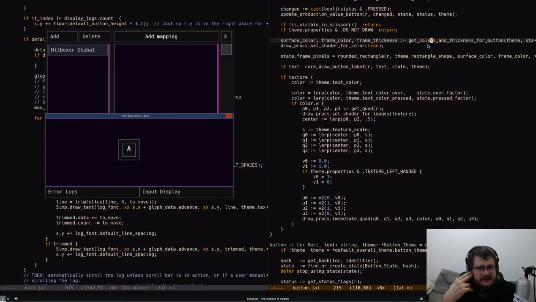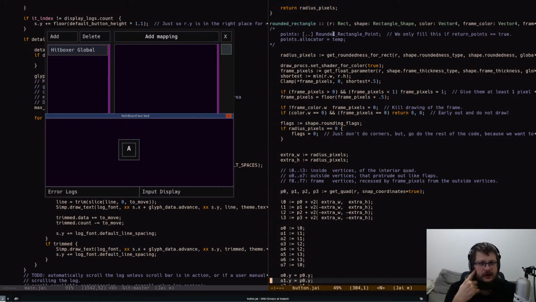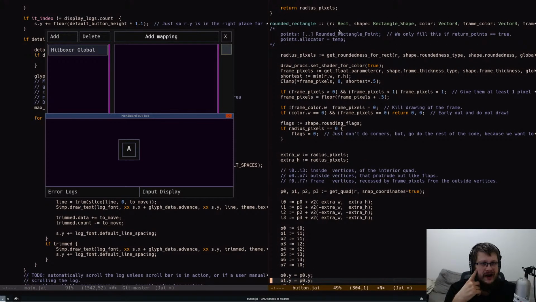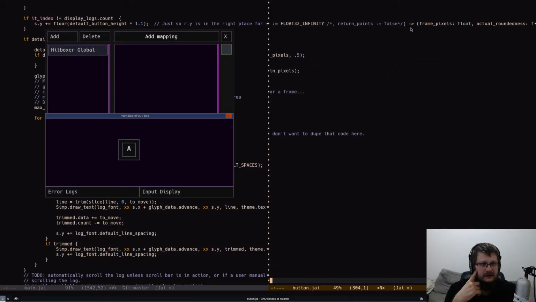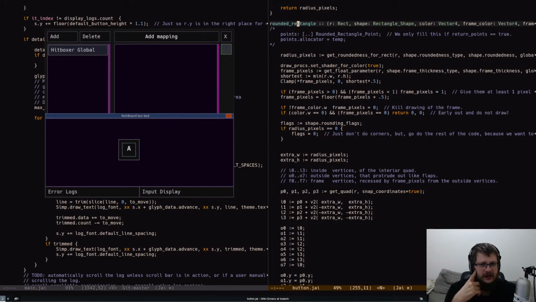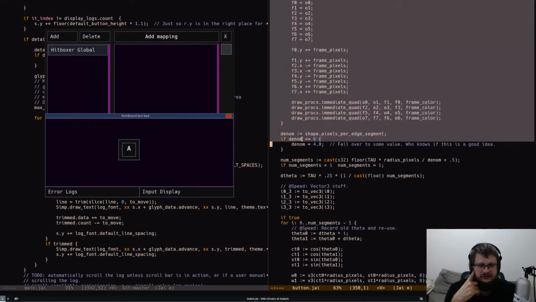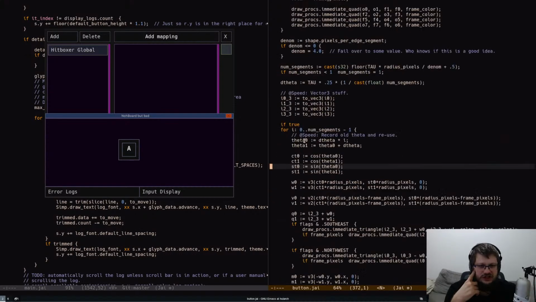Colors and thickness. Oh, rounded rectangle. There you go. Hello, beautiful. Hello, my love. Actual roundness. I think we've found the thing. Holy shit.